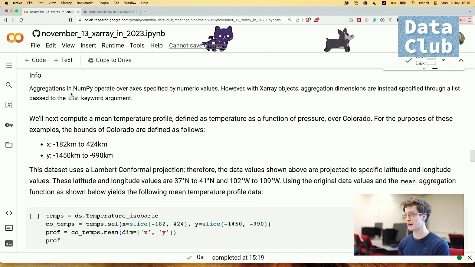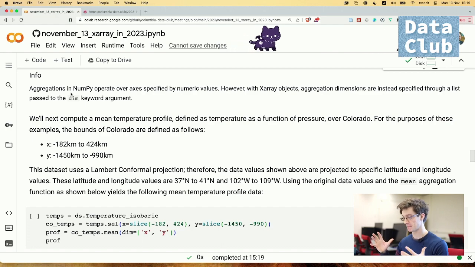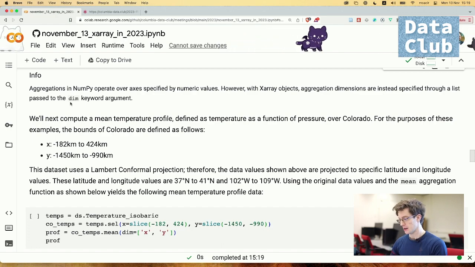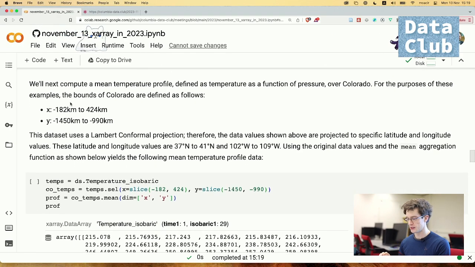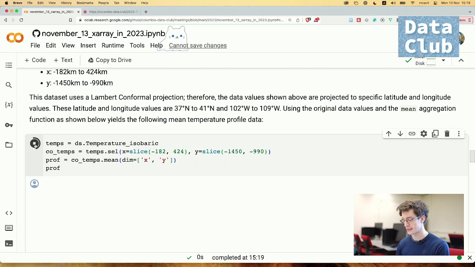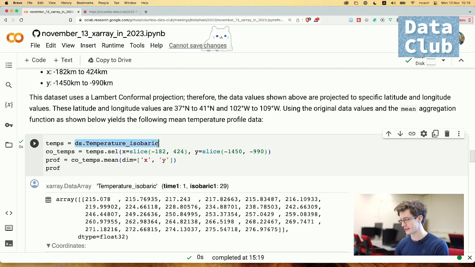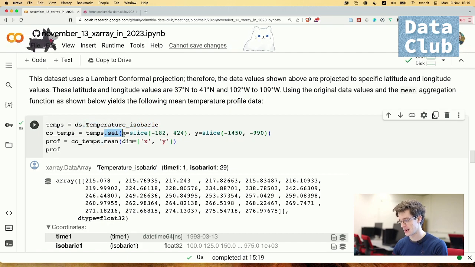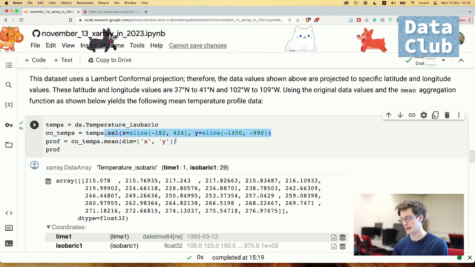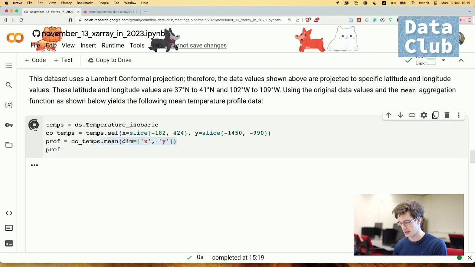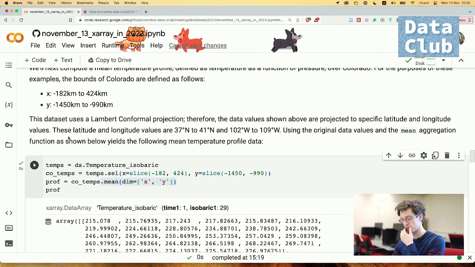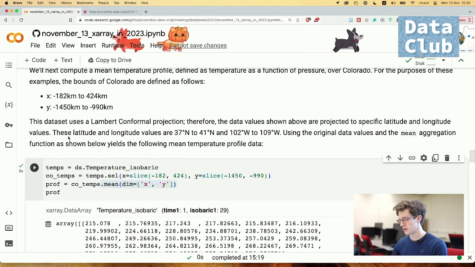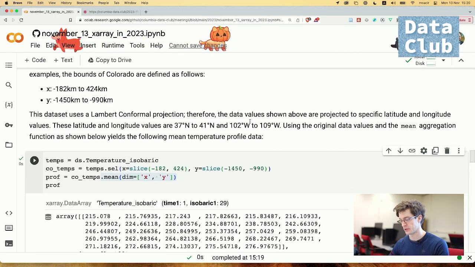That's built in, but a whole bunch of different operations are built in. So what we're going to do now is start to add these things together. We're going to take isobaric temperature, slice out a certain subset, and then take the mean over a few dimensions. And then we get this profile, a temperature profile, along a certain latitude and longitude.